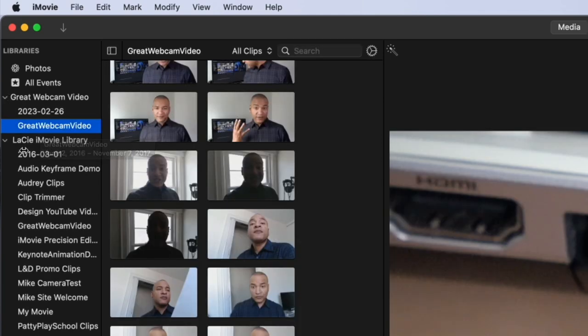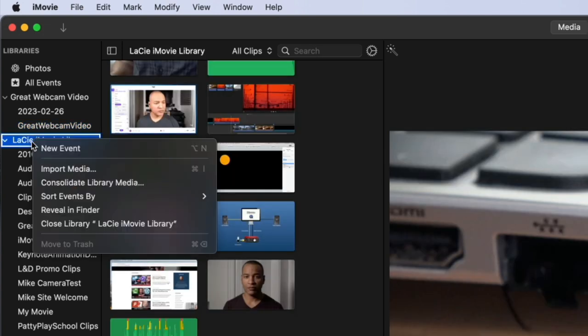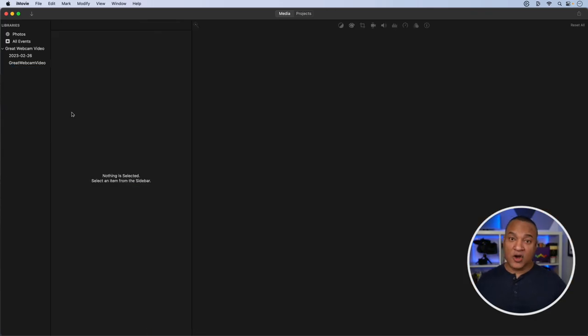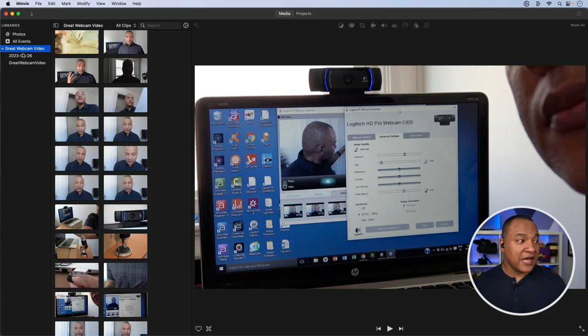There it is. And now watch, when I close this big library, and I'll do it by just right-clicking, close that library, it's closed. And here is the new library. And this is a separate library now that I can archive and work on and move it around. So that's how you can separate out all those projects and untangle all that media into new libraries.